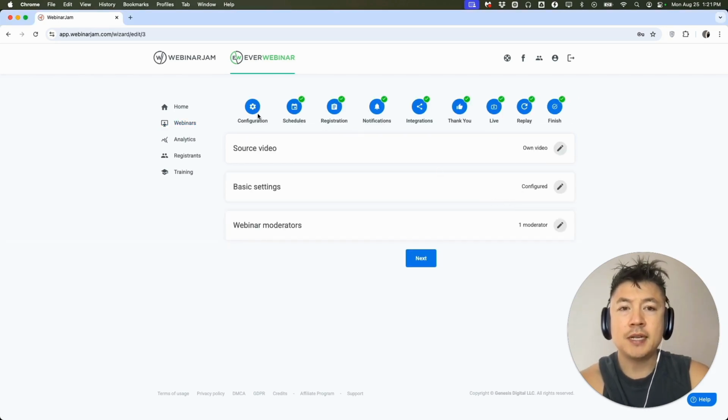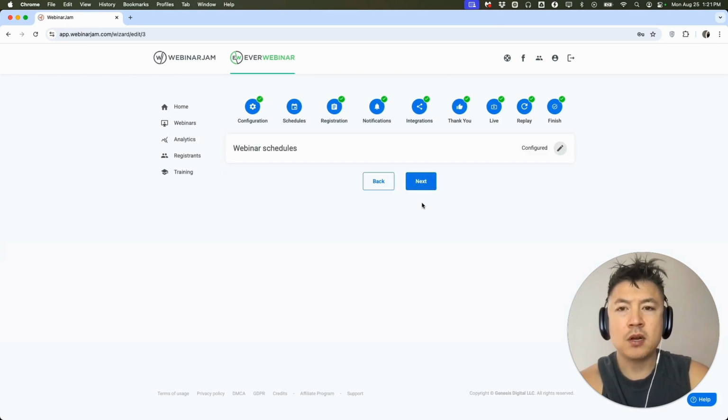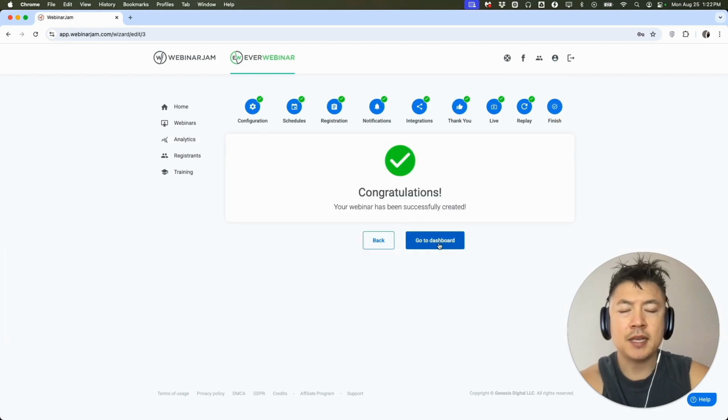All right, once you do that, it's going to take you through the setup process. So everything's set up exactly as the other webinar. So you can go ahead and change maybe just the registration or just the configuration or schedule. Once you're done, click on finish here on the top right. And once you do that, go ahead and click on go to dashboard.